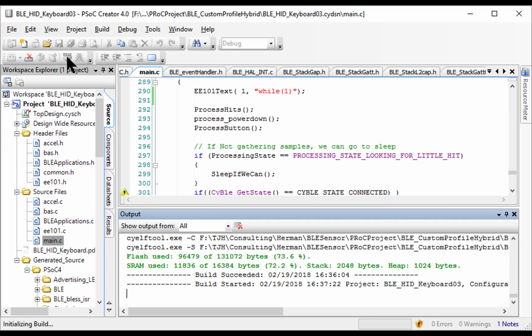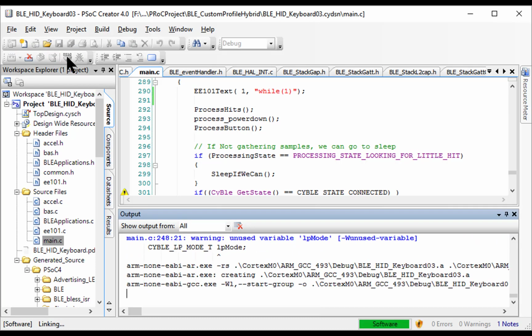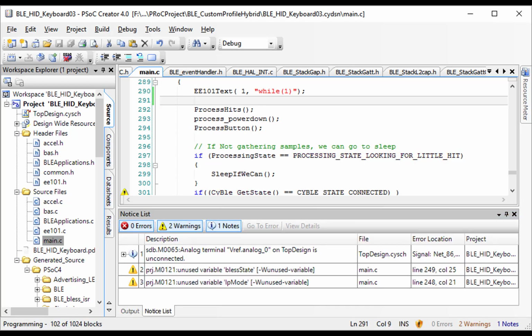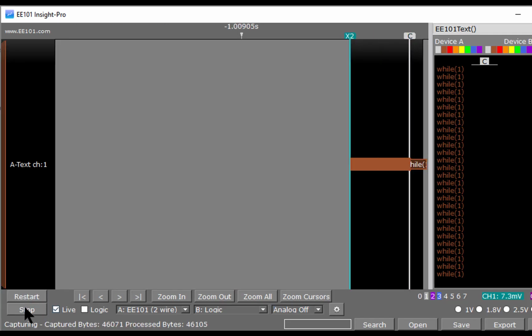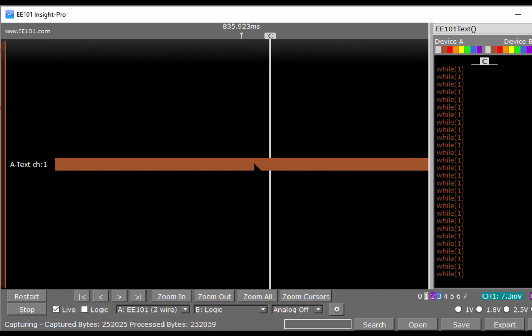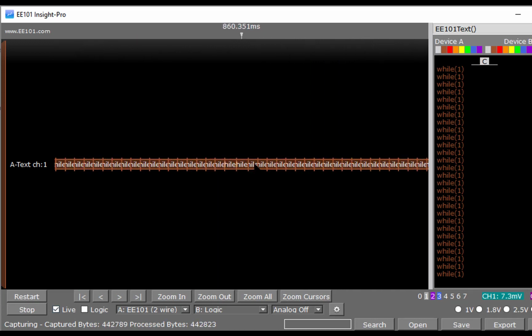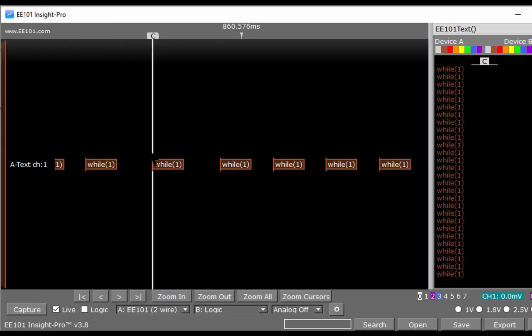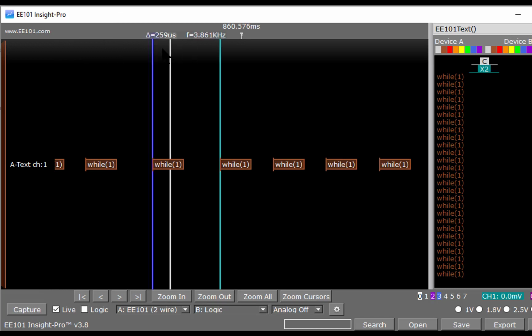We're just going to build and program our device. Now it's programming the PSOC, which, by the way, is a Bluetooth enabled module from Cypress. And we basically go to the EE101 controller and we press start, or capture, excuse me. You'll see now we're outputting the while ones that are the main loop that we have, and you can see that loop time of that routine is 259 microseconds.